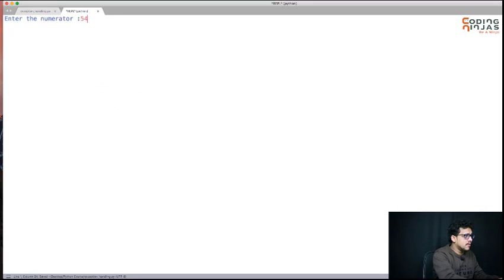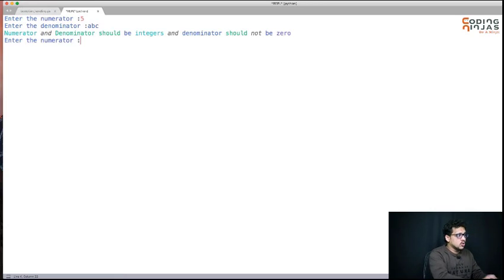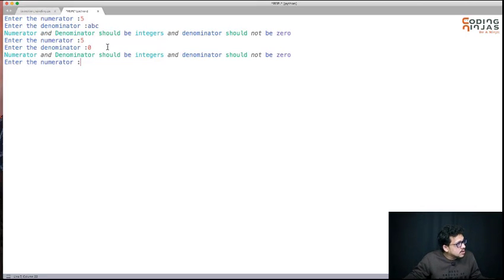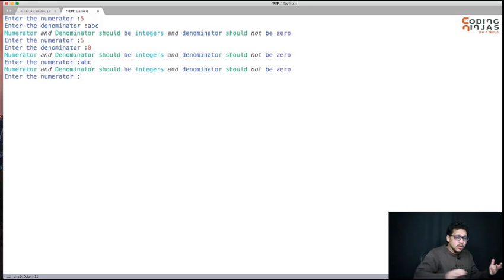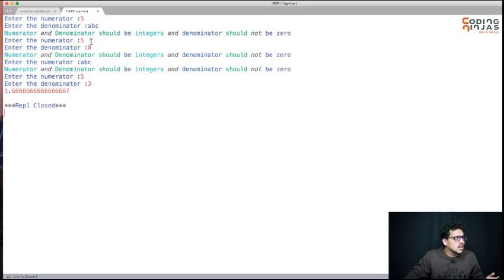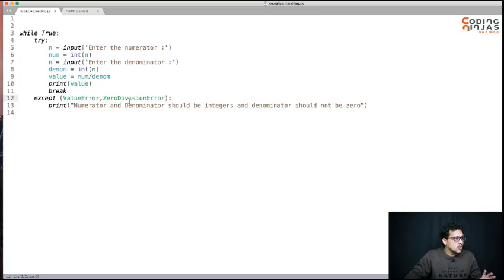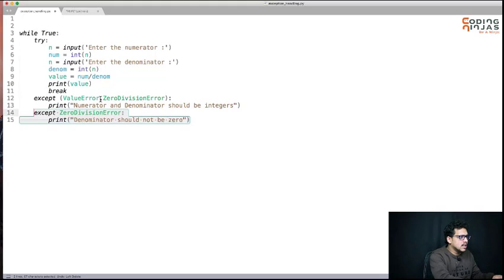If you specify 5 and ABC, you get the error: numerator and denominator should be integers and denominator should not be 0. If you give 5 and 0, again you get the same message. If you give ABC, the same message. If you give 5 and 3, you get 1.66 and so on. You can handle either this way or the previous way we did. I think in this case it is ideal that we give something like this.